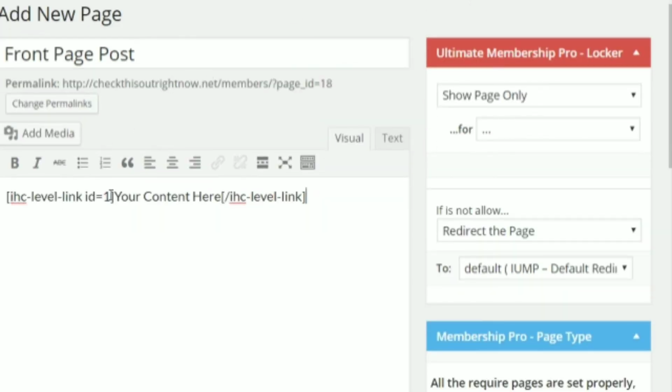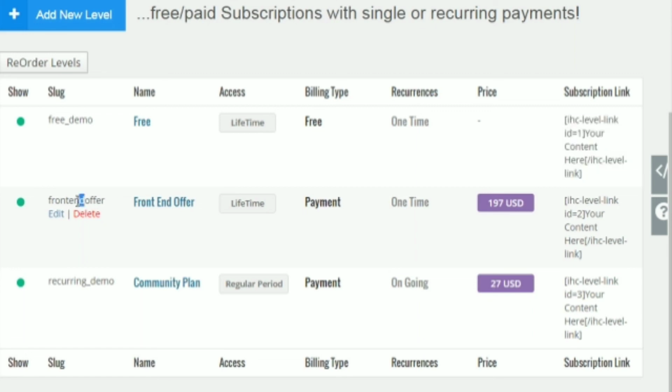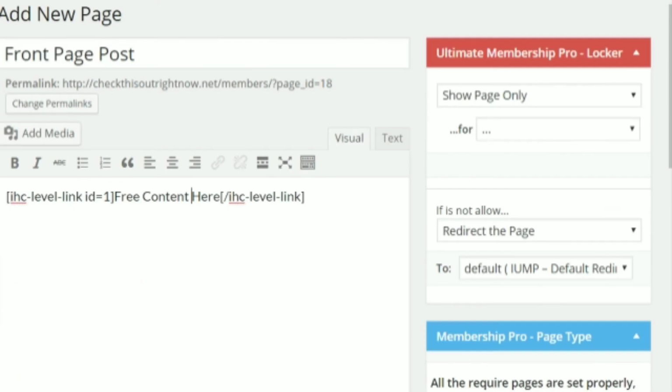And there you go. So you can see level link ID equals 1. This is the free content here. And you can add videos, you can add audios, you can add whatever you want as free content. But then over here, we have the front end offer. If you put this shortcode equals 2, then only people that are on the front end $197 offer actually see this content here. And same goes with other levels as well. If you do that to other levels, only they will actually be able to see that information.